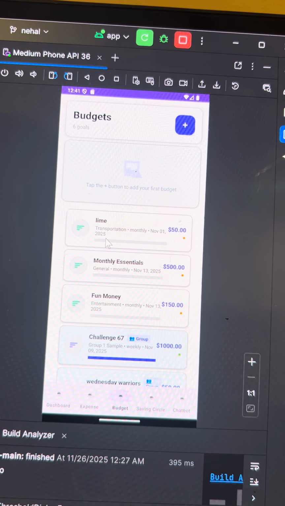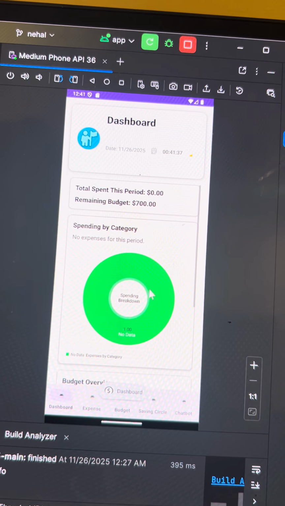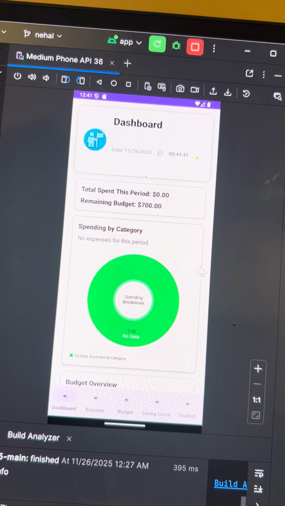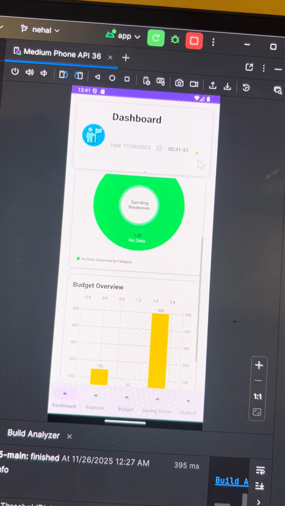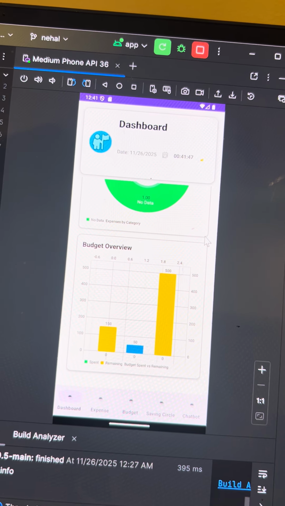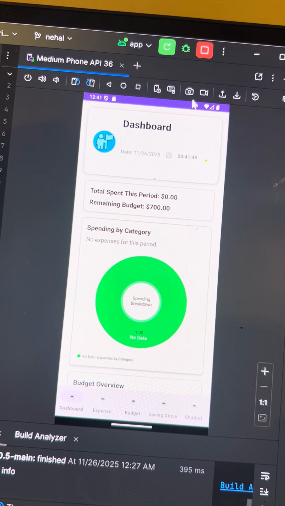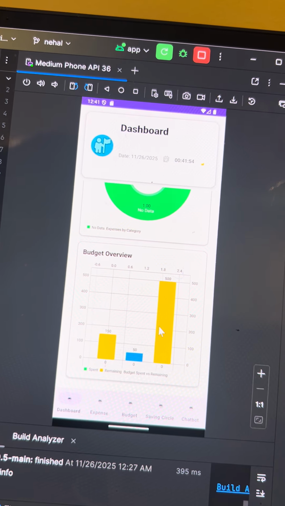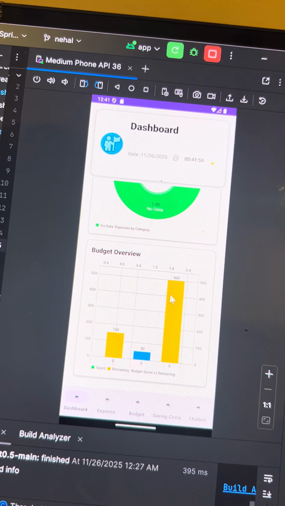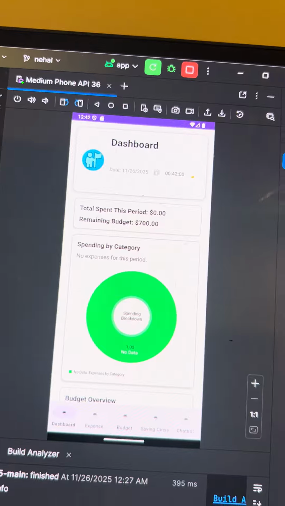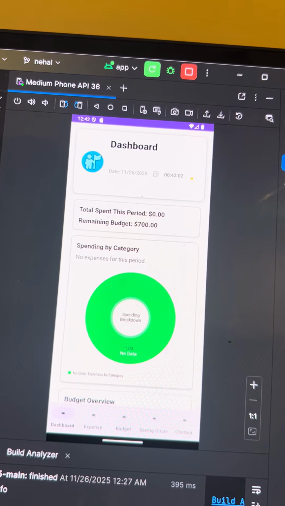Now we can return to the dashboard, and we can see the visualizations. So remaining budget $700 because we just made a new budget. Keep in mind, the dashboard change was made after that particular point, so previous budgets don't reflect, but new budgets will all reflect on this dashboard, which is great. And we can see how much we're spending based on our personal budgets. We can see our budget overview. We can see our spending breakdown. So that's all great, and we can see that it's linked to the back end.